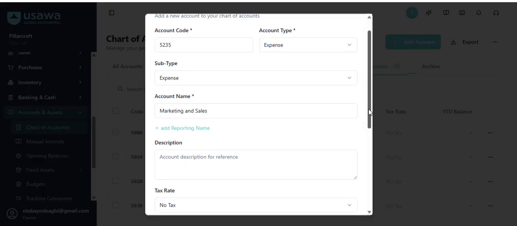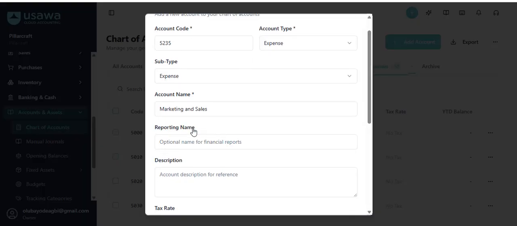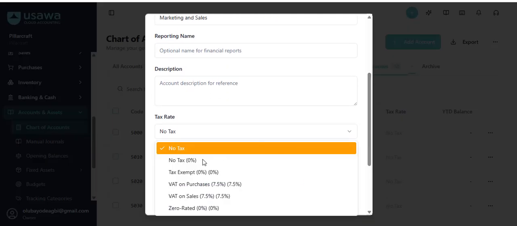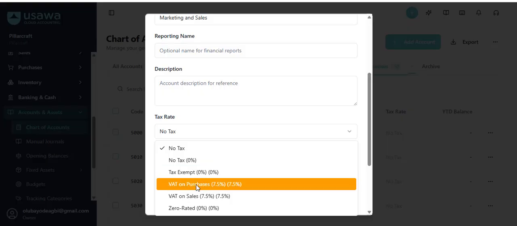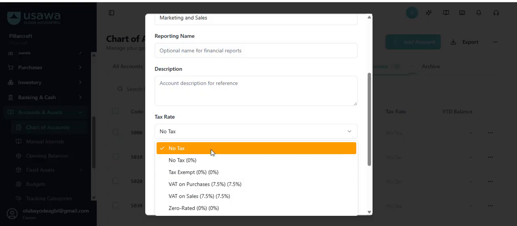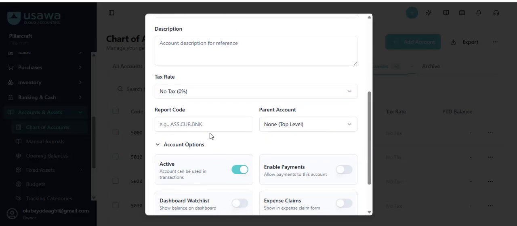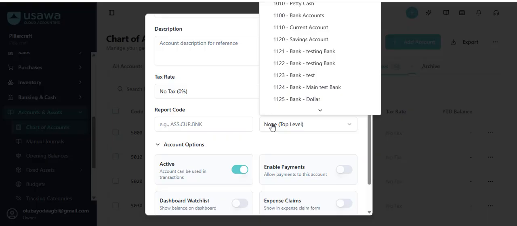Now we've added things like a reporting name, so that it's the way it shows in your balance sheet and all that. But let's keep that for now. Is it taxable? Is it non-tax? Is it tax exempt? This is a no-tax one. And then report code and all that. You don't need to bother yourself about this, or this.